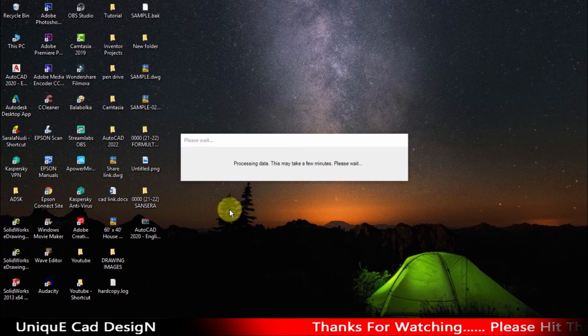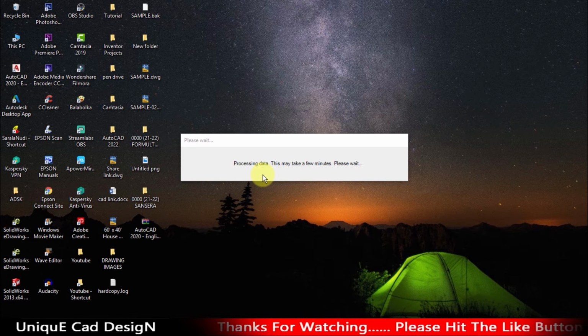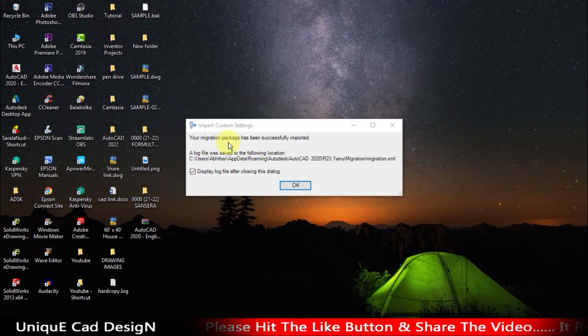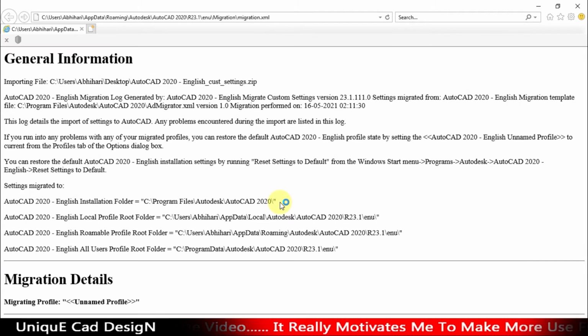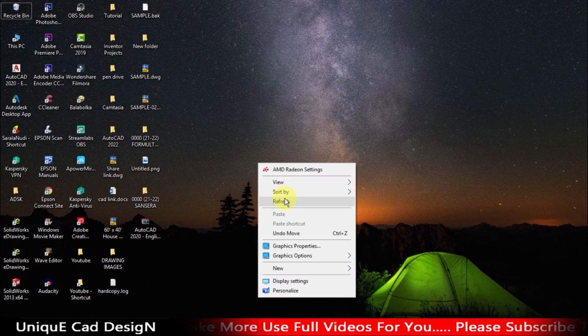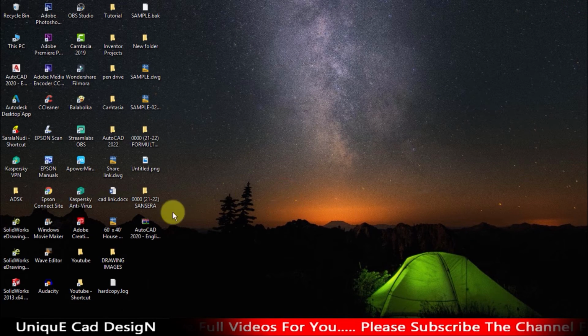Click on Open. It will take some time to process the data. Your migration package has been successfully imported. Now the settings backup is successfully imported. After that you will get this window. Just close that. Now I will show you how to reset the settings.